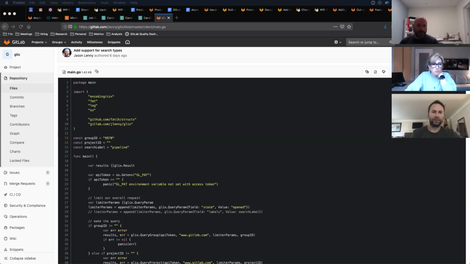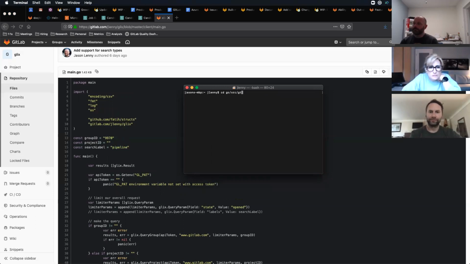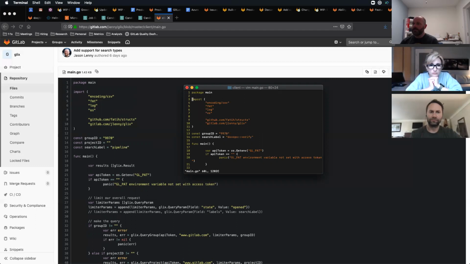Typically the way I use this is I'll start with the client and then I'll open up the main.go and change this to what I'm looking for. You can see it's even a little different than what I have there because the way I use this is I just edit it in real time. What this will search for now is everything that has a DevOps verify label. That returns a lot. So I'm going to search for something simpler, like maybe group testing.